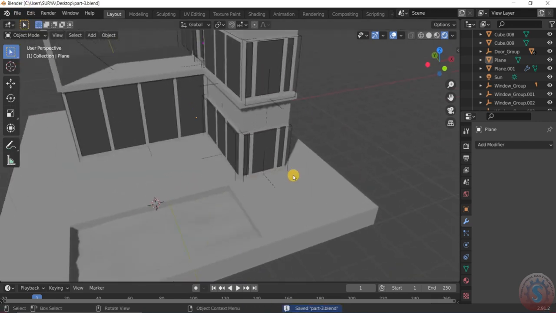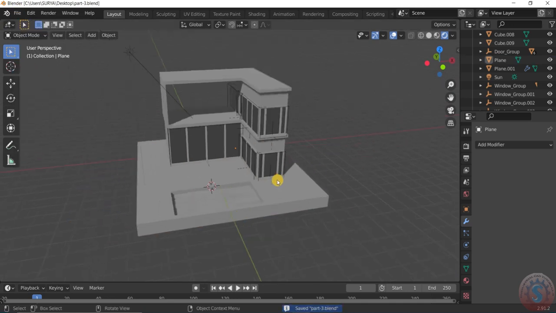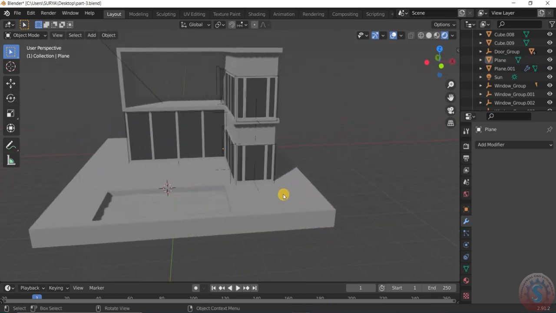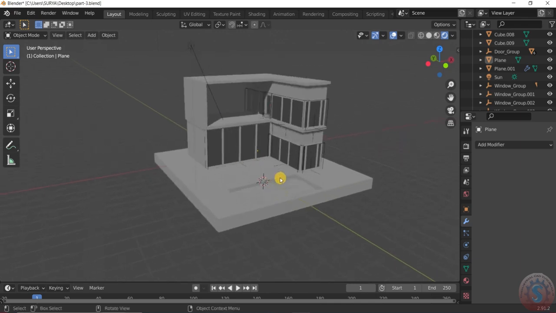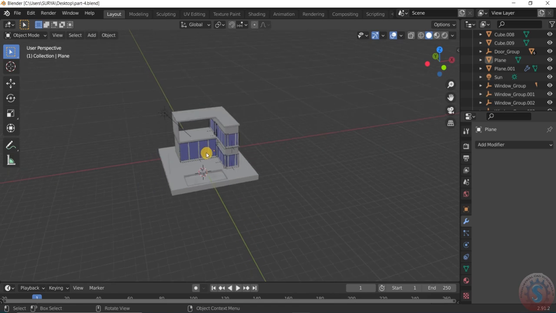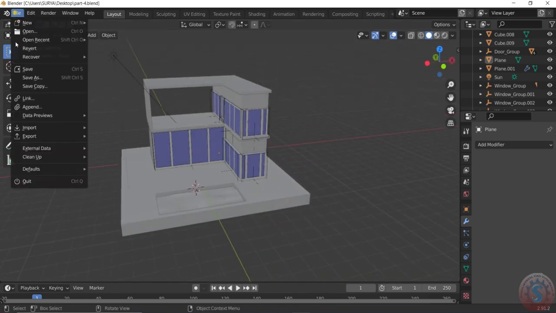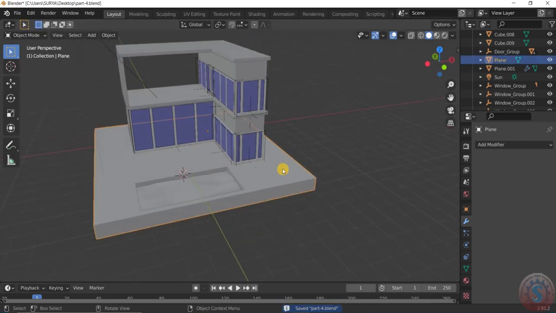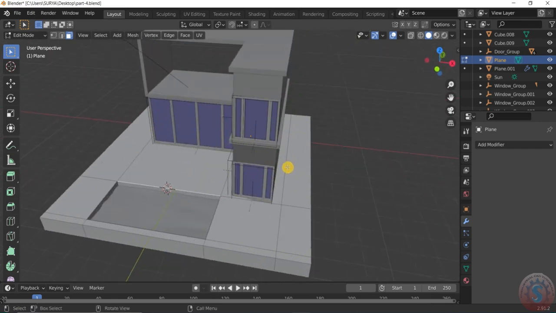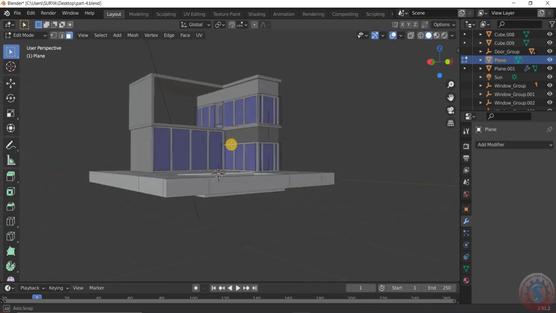And then after, I want to create grass here. After, I want to create a grass. For this, I want to select the object and go into edit mode. For this, I want to separate all of the planes on the object.